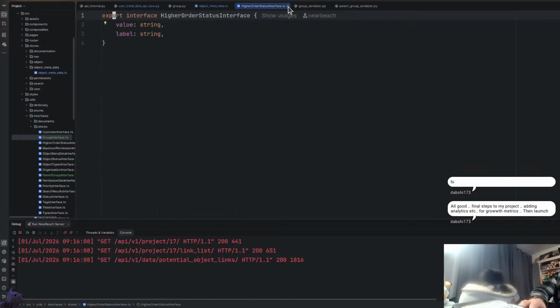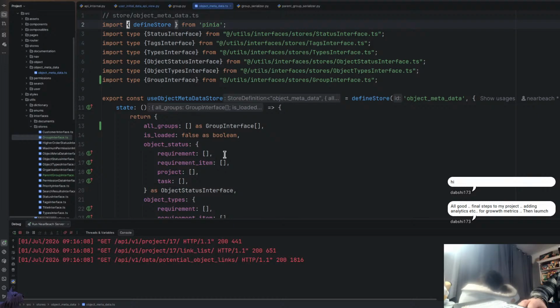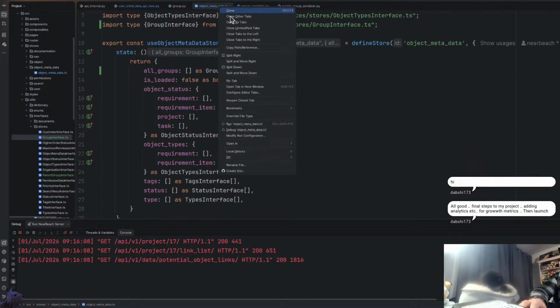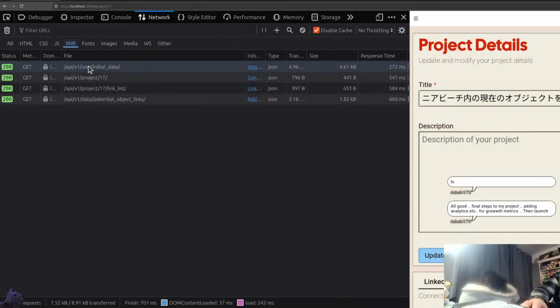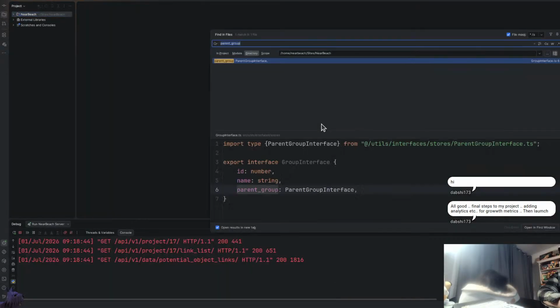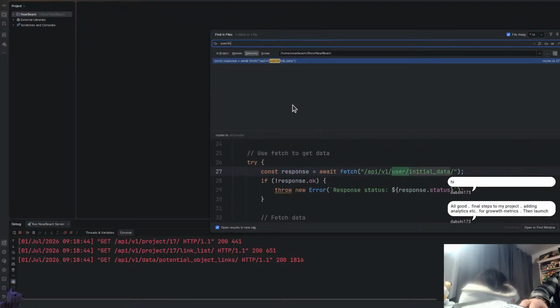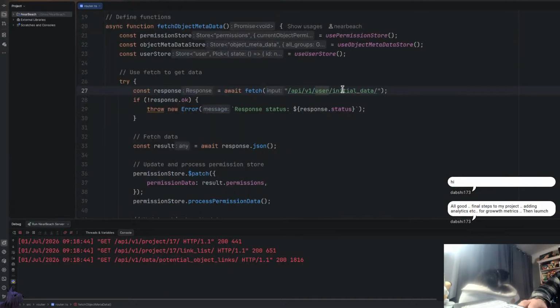So I'm going to close this. I'm happy with this now. I'm going to close all tabs because I just need to focus for a little bit. And we're looking for user initialized data. Actually, this is in the router. That was a fluke that I found that so easily.